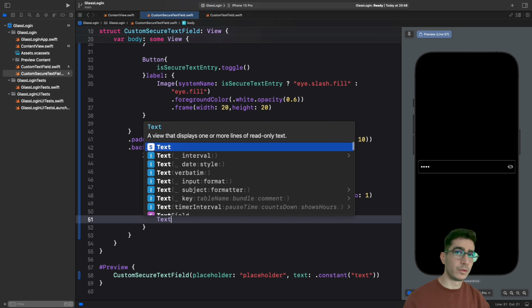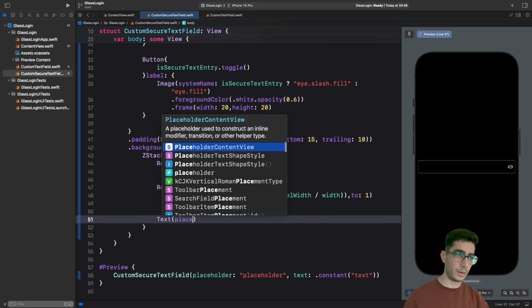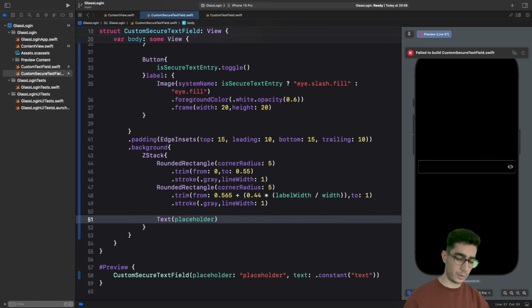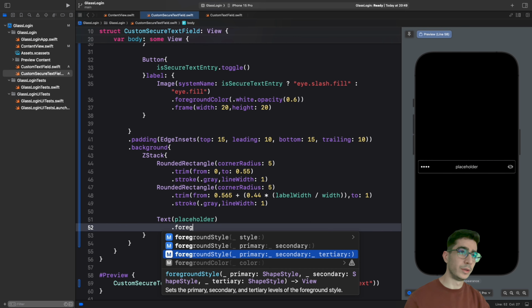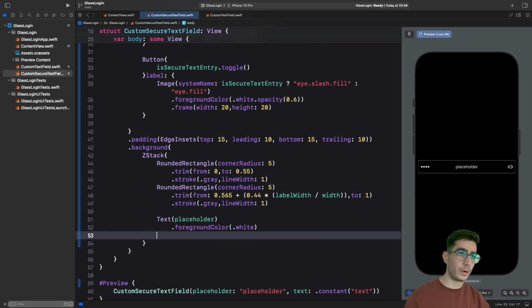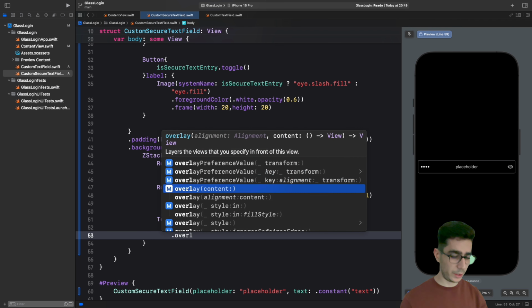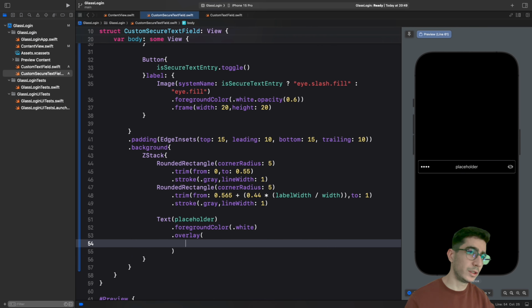So after that, we have a text for our placeholder. Placeholder here. Placeholder, yep. And the foreground color will be white here, yep. And we have some overlay. And we don't want the content here.